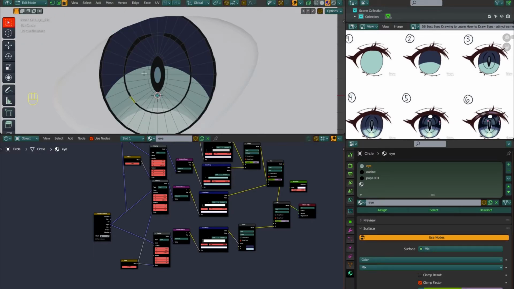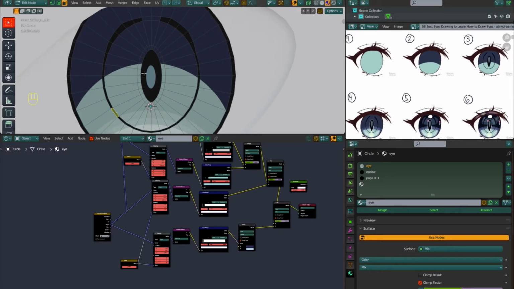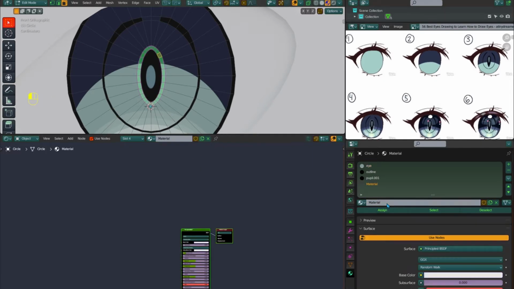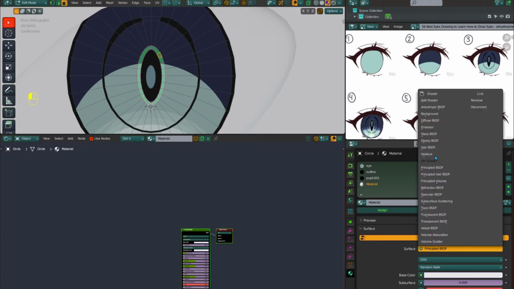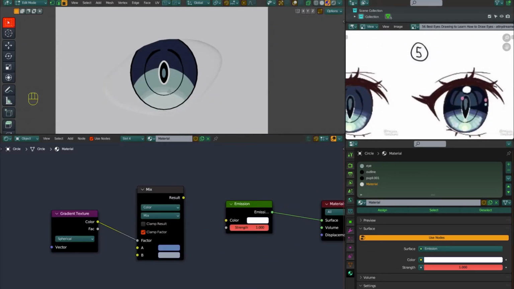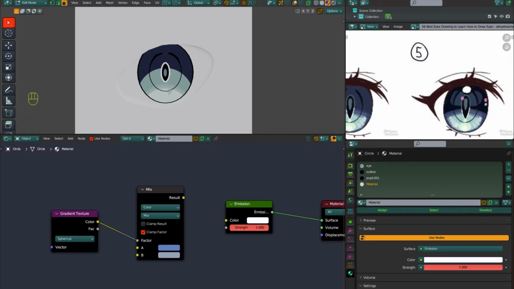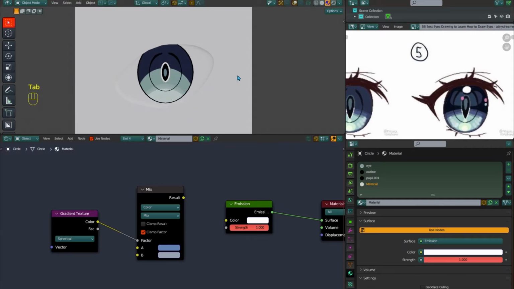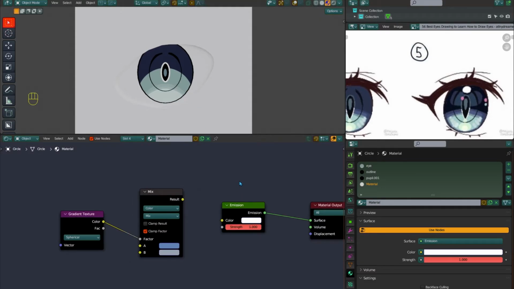Let's go into edit mode. Add a new material. Select these faces around the pupil and add a diffuse material to it. Change back to object mode and click on our very first material. What we are going to do here is add the highlight at the top of the eye.